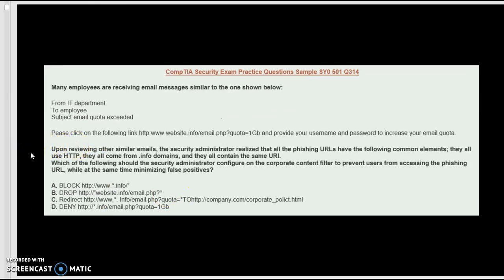Many employees are receiving email messages similar to the one shown below. From IT department to employee, subject: email quota exceeded. Please click on the following link, yada yada yada. Upon reviewing the serial messages, the security administrator realizes that all the phishing URLs have been following common elements. They are all using HTTP, all of them come in .info domains, and they all contain the same URL.